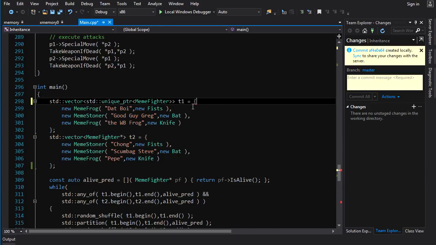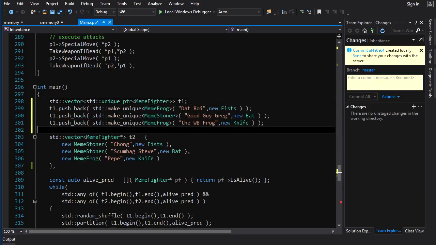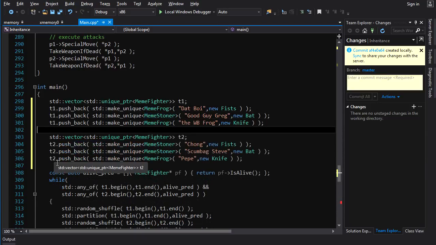So we're going to do that. And that's going to look something like this. We just do std make unique. We push that back into the vector. Note that we're creating a vector of unique pointer to meme fighter, but when we do make unique, we are creating the concrete meme fighter types like meme frog or meme stoner. And we do the same for team 2.